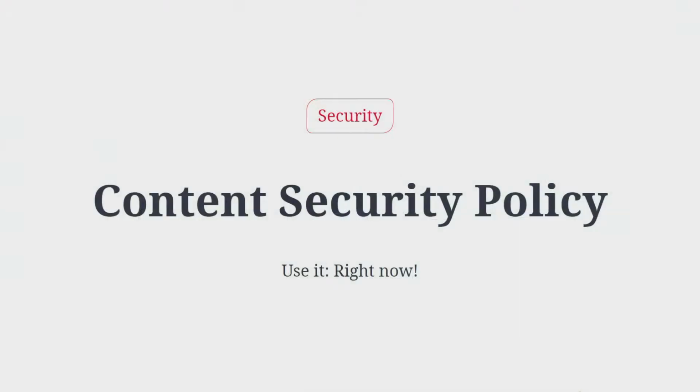Let's start with something old. Content security policy. I like to talk about this because I have a feeling not many people are using this. Who knows what content security policy is? Who is using this in projects?